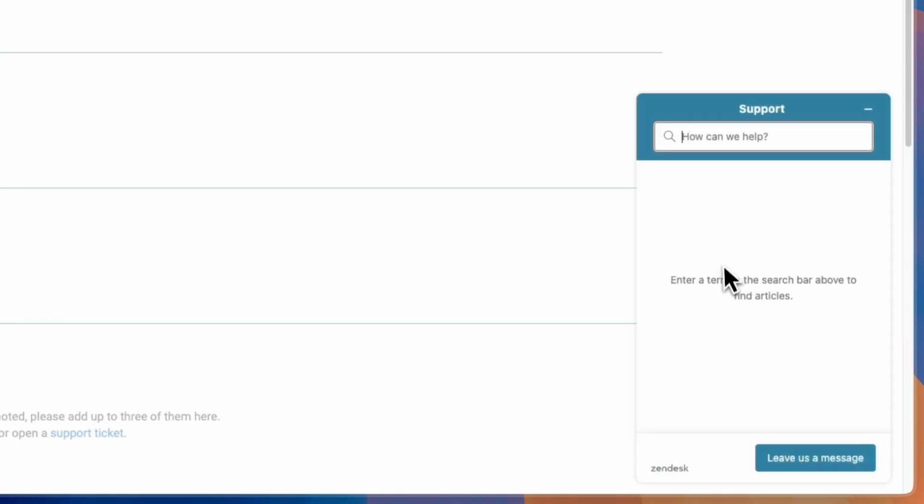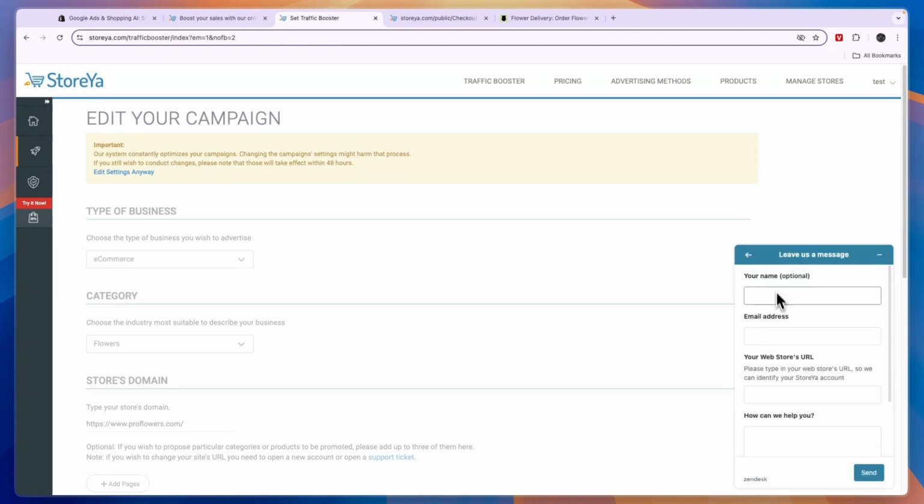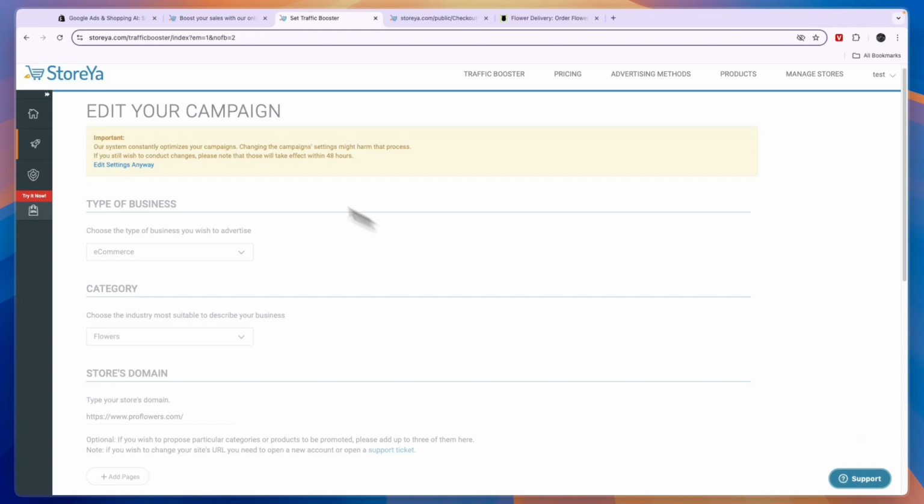Now it's also really easy to just talk to their support team. Just click support right here, and then here you can just ask them a question, and then they will answer that through here. So it's super easy, you can just leave a message right there, and then enter your name, email address, your store URL, and then how can we help. You can also add an attachment, such as a screenshot, and then they will get back to you.